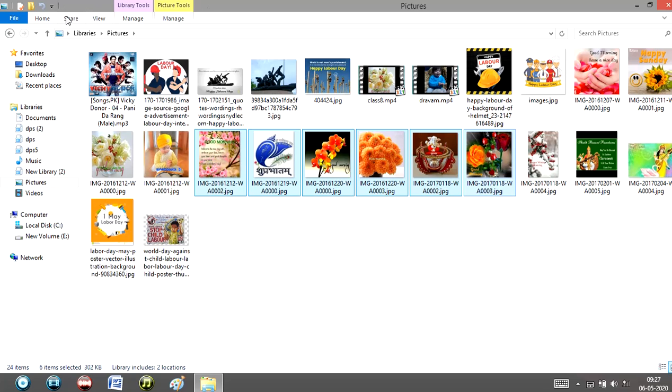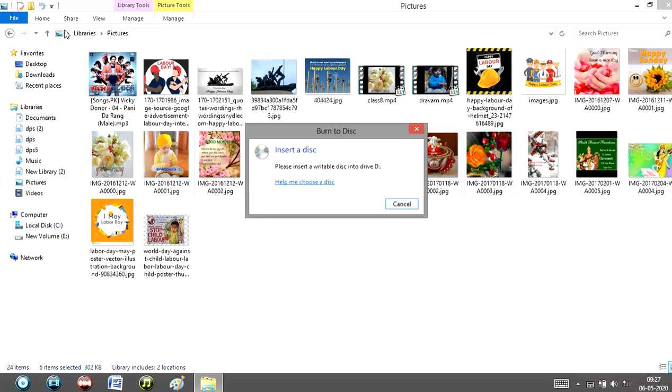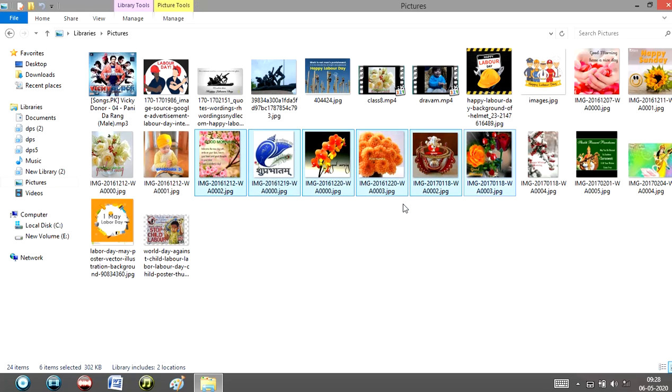Now click on the share tab and choose burn to disk option, because see a message is displayed, burn to disk, please insert a writable disk into D drive, but this time a blank CD is not available with me. So if you have a blank CD with you, then you can insert it inside the CD drive, and just by following these steps you can copy these pictures from your computer to the CD.